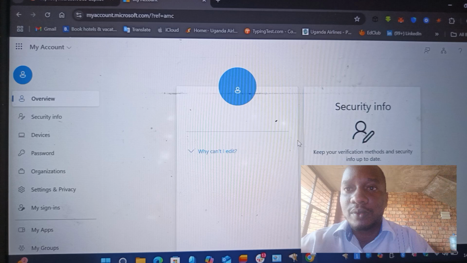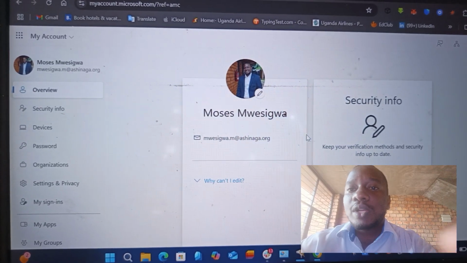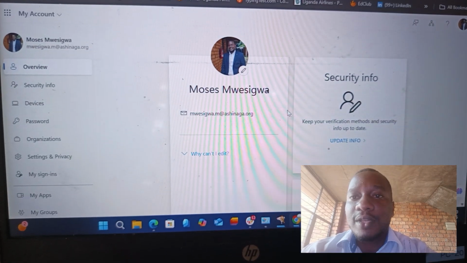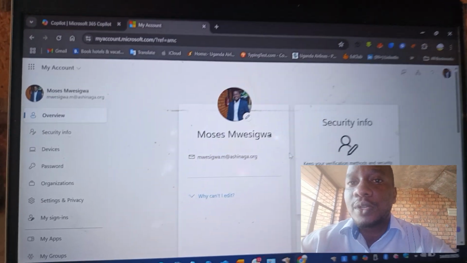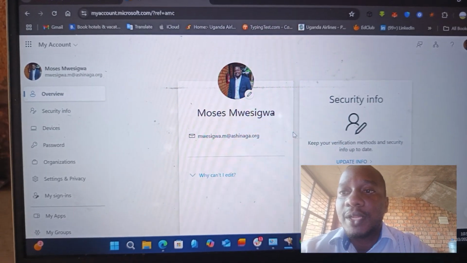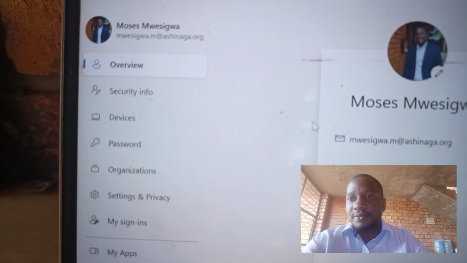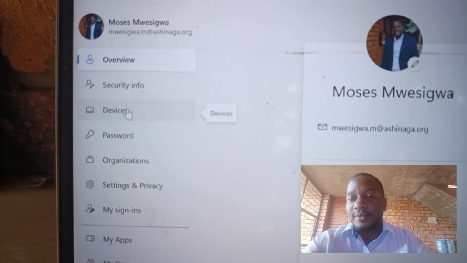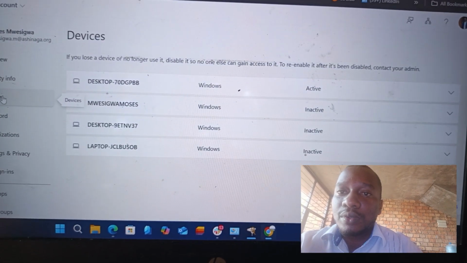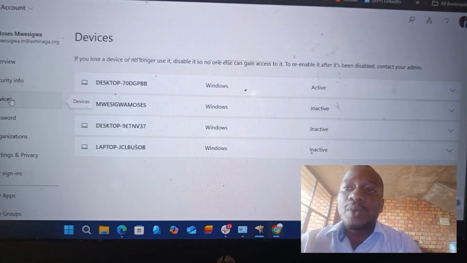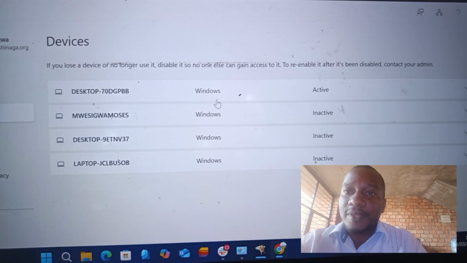Yeah, there we go. So when you sign in with your Microsoft account or with your company account, you will have a page like this. When you come here to your company email address, don't waste time. Just come to devices down here. When you click on devices, they will show you how many laptops you have used and which one is active. You see? For my case, the first one on the list is active.